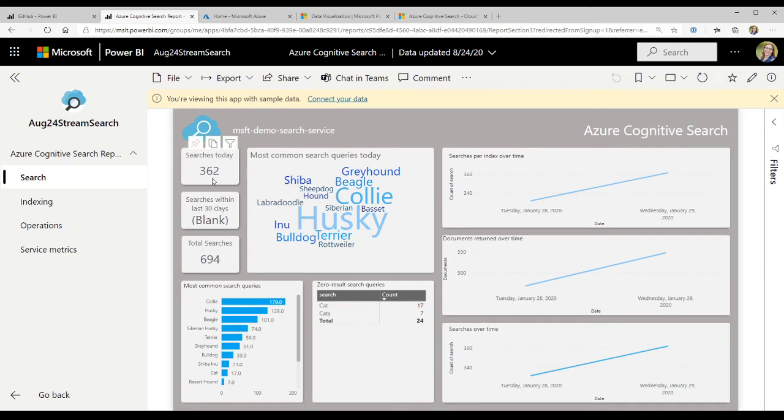It looks like there were 362 searches today. It looks like this demo is of searches about animal types or animals. We can see that huskies are searched quite a bit, which kind of makes sense up here. I know that the mascot for UW Seattle, University of Washington Seattle, is the Huskies, if I remember right.